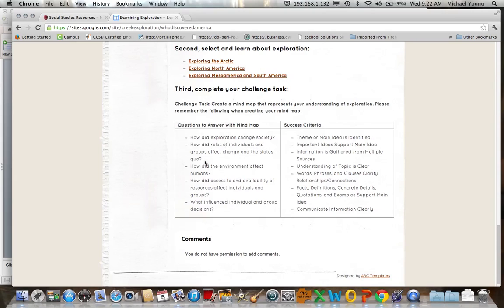It says, and the status quo. We've talked about the status quo already, but we haven't really called it the status quo. We've called it continuity. It's where things just sort of stay the same. So how do individuals or groups affect whether things change or whether they stay the same?